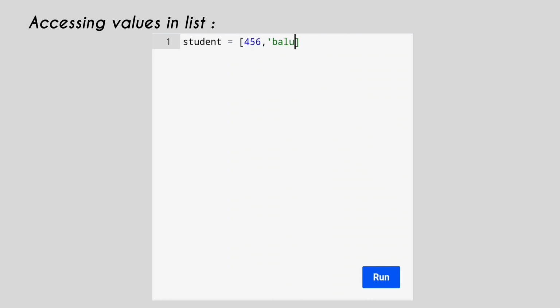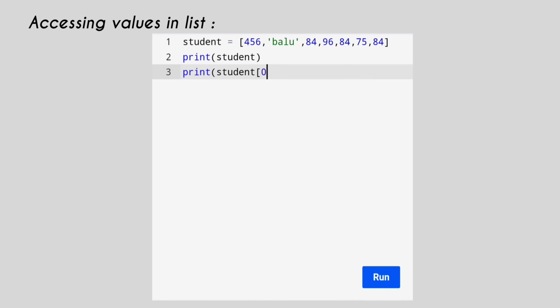And later I take the marks 84, 96, 84, 75 and 84. Now I print student, which gives the whole data of the student, and I print the statement student of 0. It gives the first value, that is the roll number 456 of the student, and then I print the statement student of 0 colon 2.